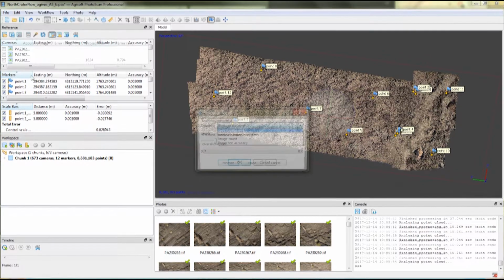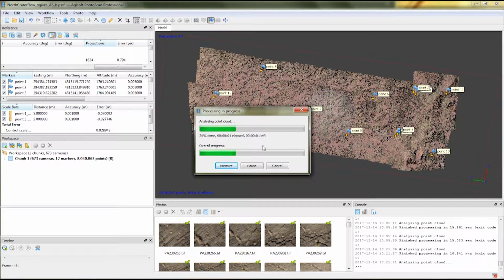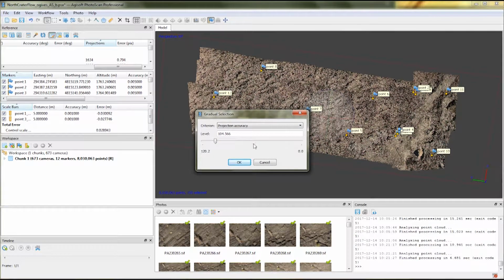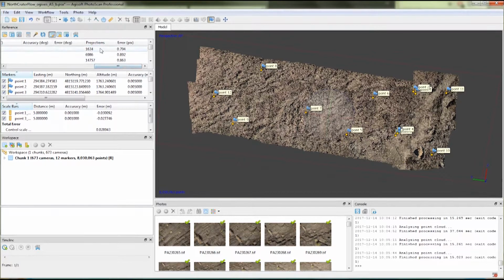Click Edit and Gradual Selection again and then select Projection Accuracy. Adjust the bar below to change the number of points that will be selected. Click OK and then press Delete on the keyboard to remove those points. Repeat this process until the number of projections is near 100.